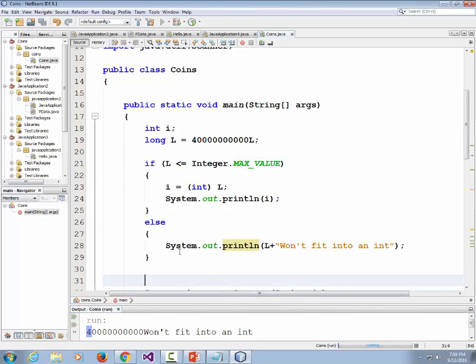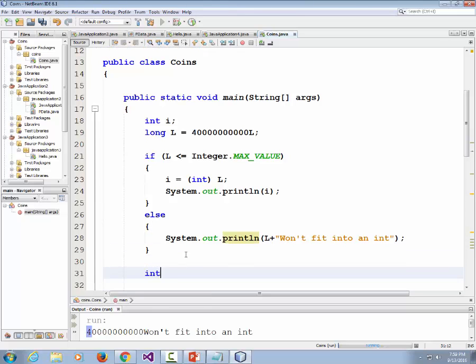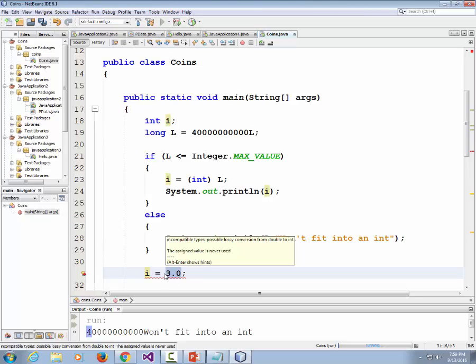You can also use casts to go from floating point types to ints. If I do this, int i is equal to 3.0, well, even though it's a .0, it's still not an int because these are stored in different formats inside the computer. This is stored as a floating point type, which has a very defined type, which includes your mantissa and your exponent, and there's no way that that can be stored into an int.